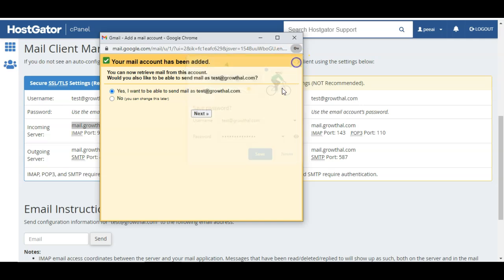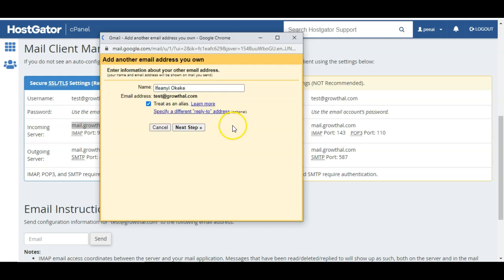You see, the beautiful thing that Gmail does is immediately, of course, your mail account has been added, so you can receive emails to this mail. All right, you can now retrieve mail from this account. Would you also like to be able to send mail as test@growthal.com? So now you can receive mail to this email, but then you also need to be able to send email from this mail. So check this box and then click on next.